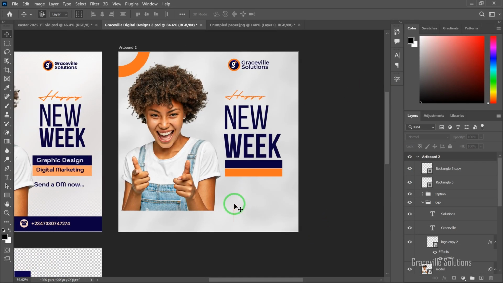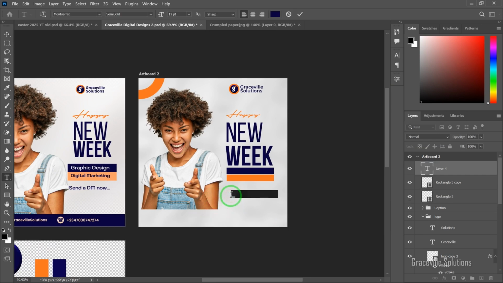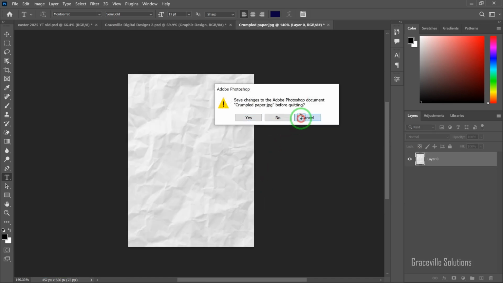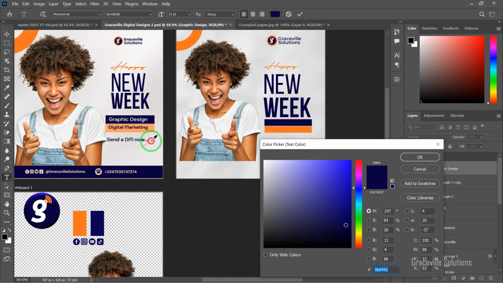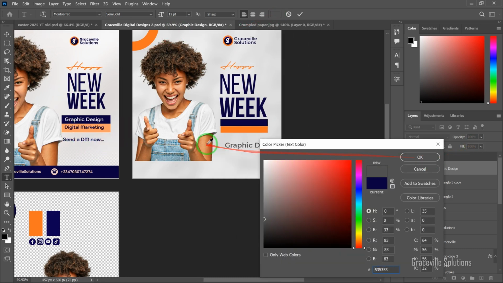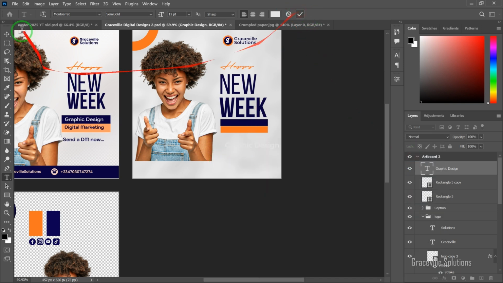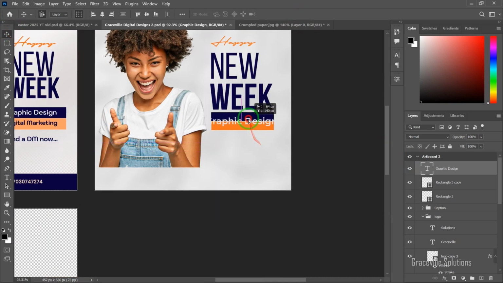So I'm going to take my text tool and type in the word graphic design. Okay, hold my alt key. Select all. Change here to white. Okay, to white. And I'm going to drag it into this rectangle. Resize it.